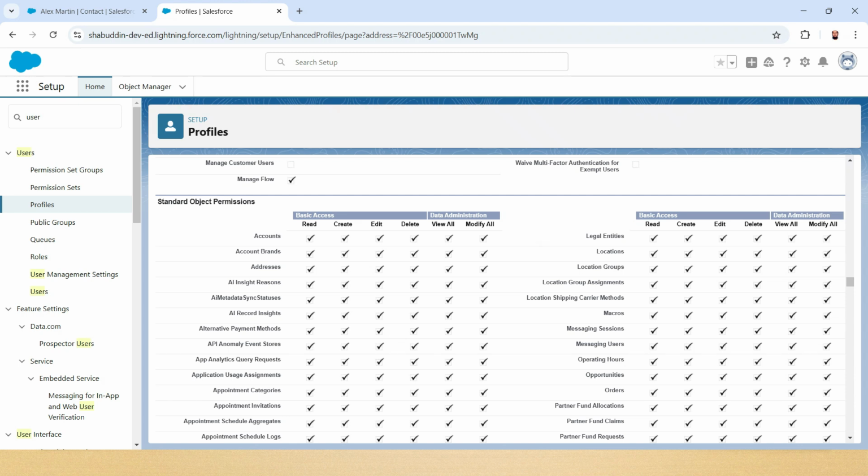Clear? So here in the standard objects, you can see just now we have seen the accounts object. Once a user logs into the database, what the user can do with the accounts object, whether he can read the records, he can create the records, he can edit the records, he can delete, view all and modify. These two, just forget about these two, and we are going to look at the basic access, what he can do. If I remove this delete checkbox, then I am restricting the user to only read, create the records and edit. He cannot delete any record.